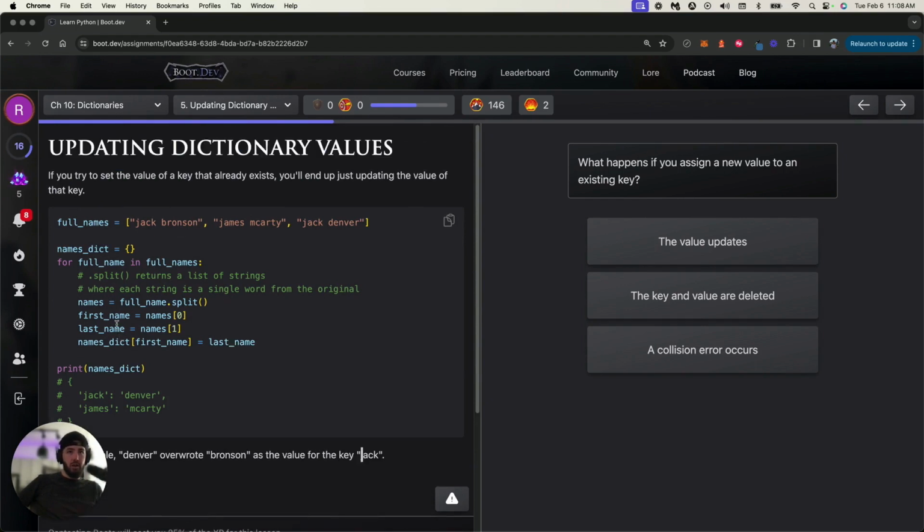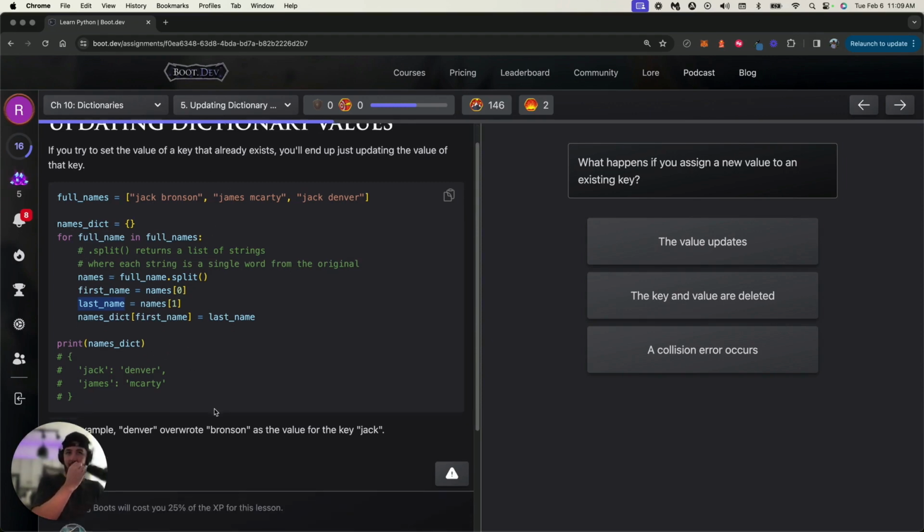Where are we overriding? So we're doing the same deal. It looks like we're saying full names and names. We're splitting the full names to get the first name and the second name, so they get split into two strings. So we have Jack and Bronson as one pair of two strings. Then it takes the first name, Jack, and associates it to the second name. But why is it overwritten as Denver here?